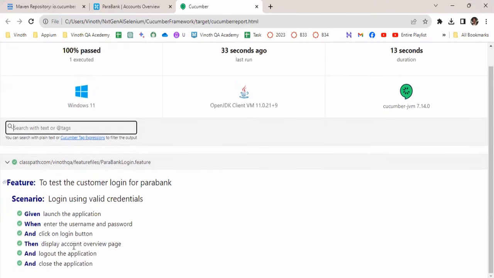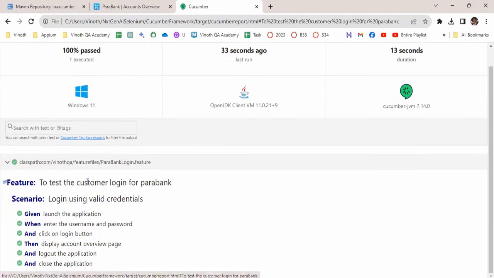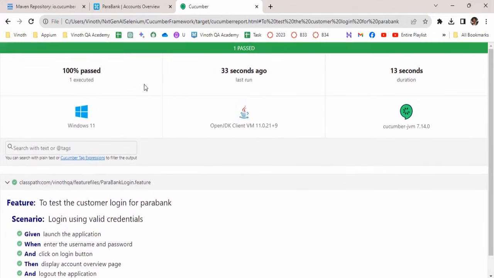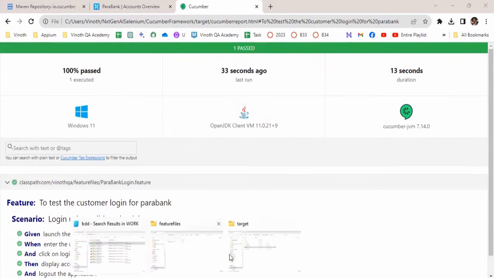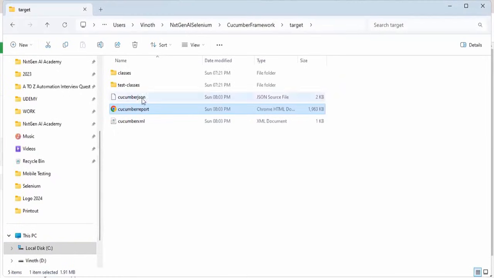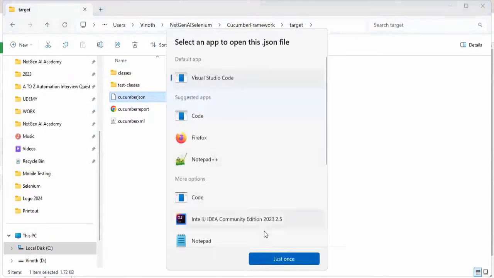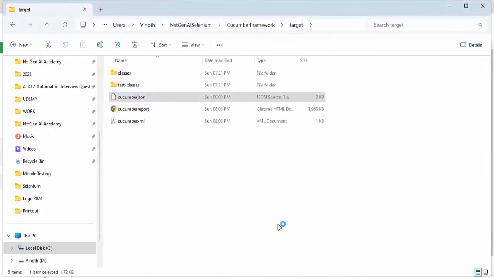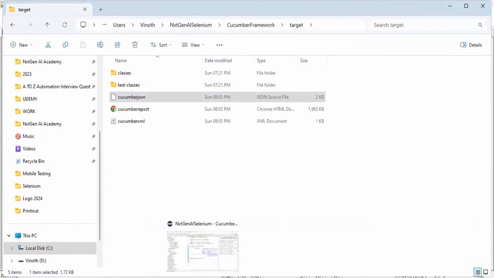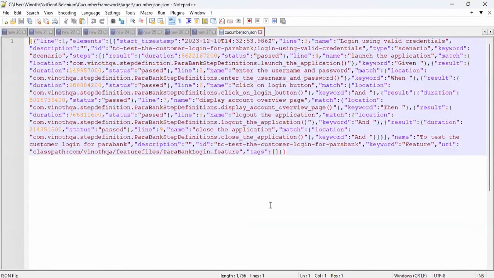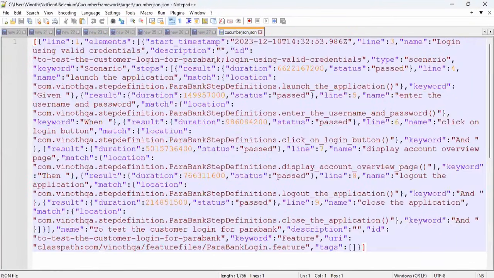This is the place, and all the feature files. It's clearly said the feature file, the scenarios. So in this report itself, all the feature files will be automatically listed, passed or failed. Everything will be here. And this report is generated based on these two files only. Usually, if you open this in Notepad, see all the report. This is a JSON report: timestamp, description, credentials.